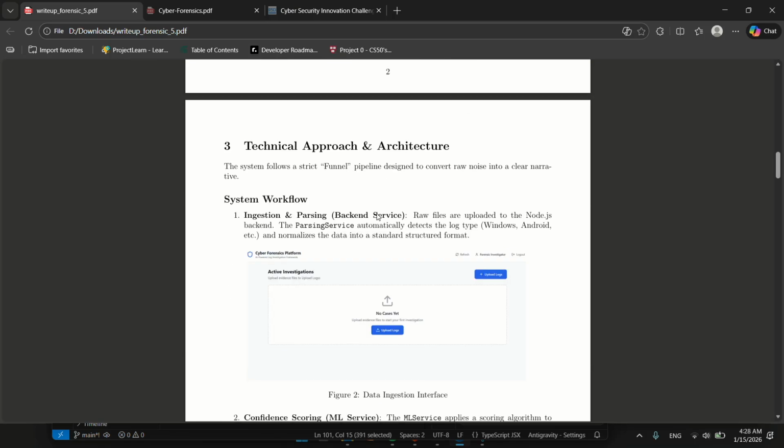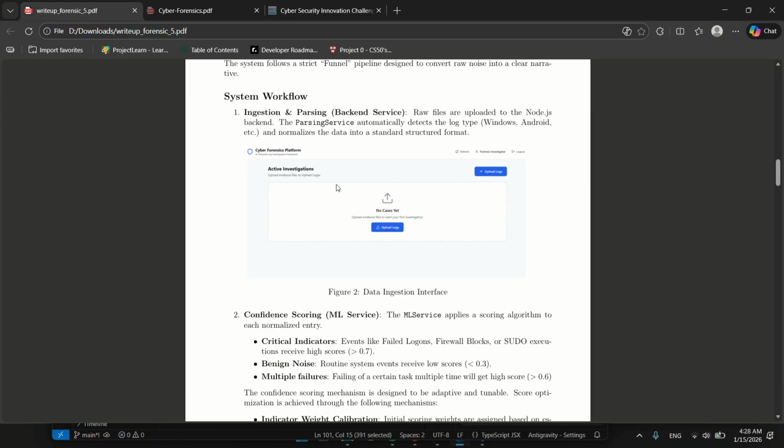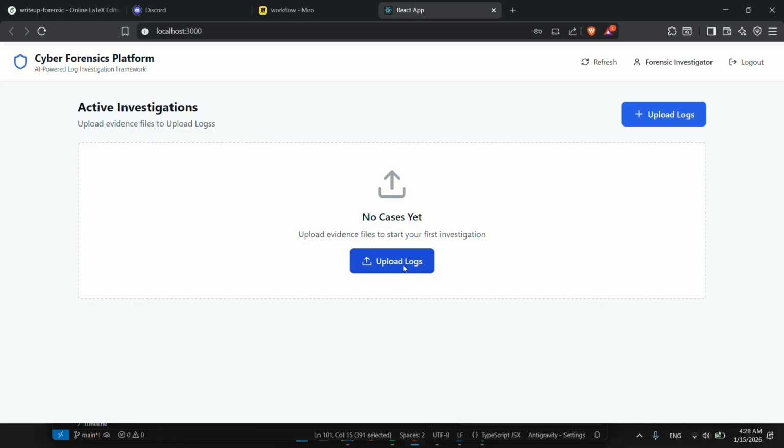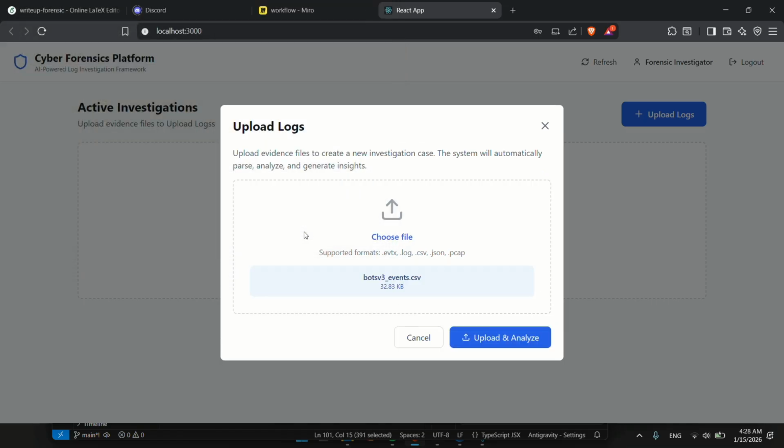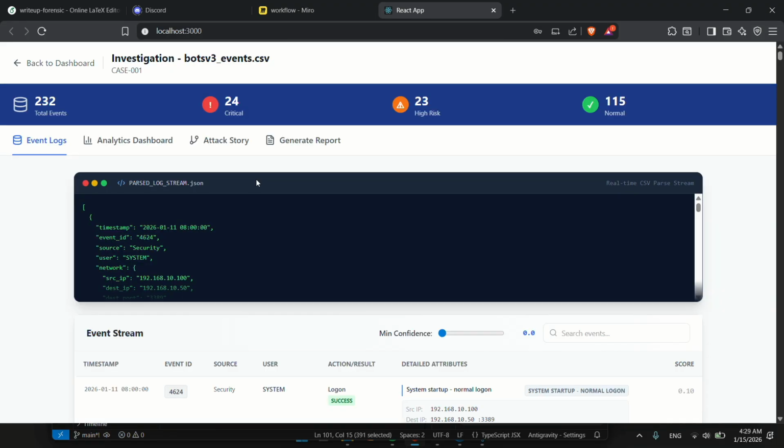Now, going to technical approach. Before that, I would like to show you our website where you can just upload the log data, choose your file. Here, this is the BOTS version 3 file from Splunk database. We'll upload it here and analyze this. This file contains real data and is used in various CTF challenges. A specific part of it was taken to demonstrate the platform. After uploading the file, the parser can be seen working perfectly.